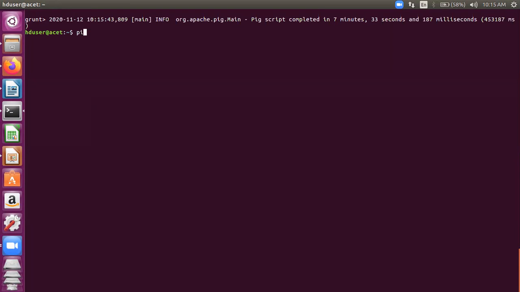For this, first let's see whether these services are on or not. So our distributed file system services are on. Okay, name node, data node, and secondary name node.